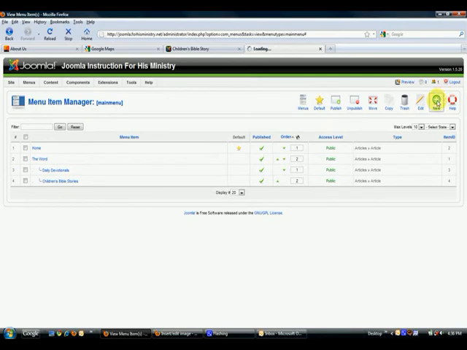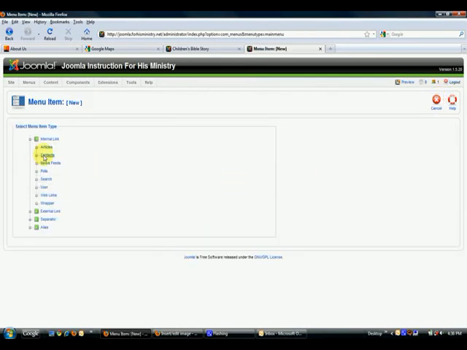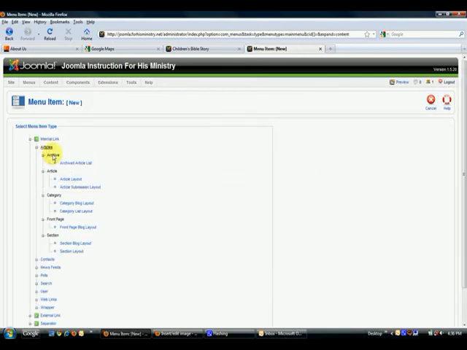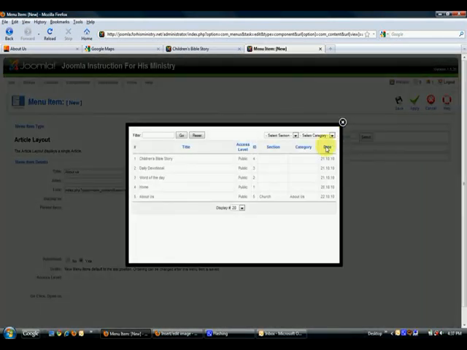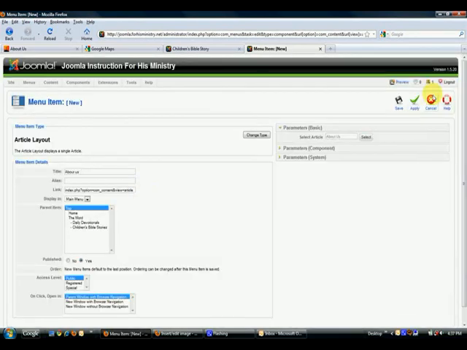So I'm going to click new. And I'm going to pick articles, article layout. And I'm going to pick about us. Choose that. Click apply. And then I'm going to pick my article about us and link it to that. Hit apply.